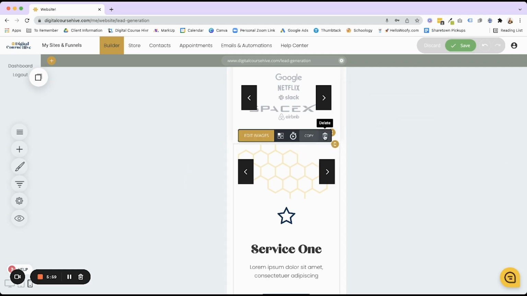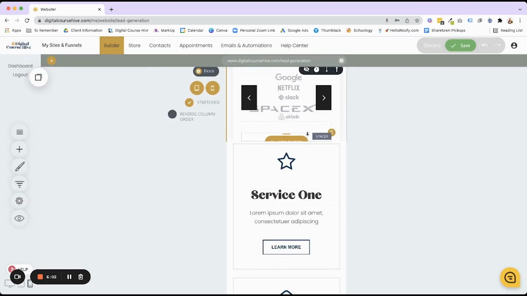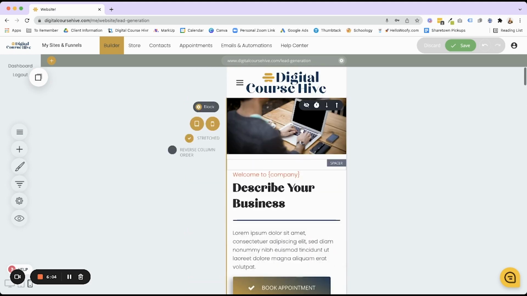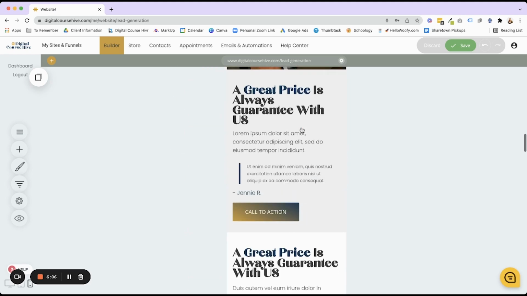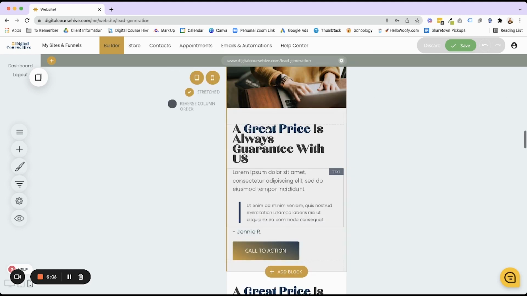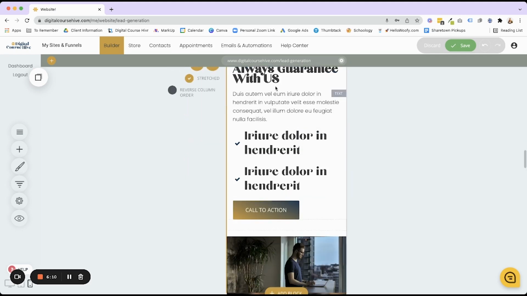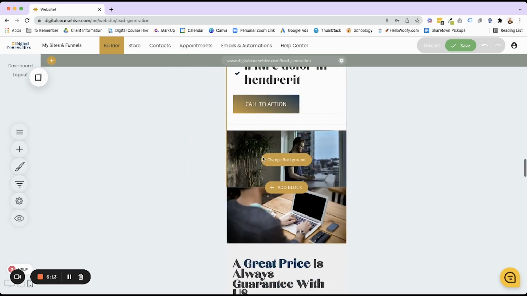And that's pretty much it for editing your mobile site. For the most part, your website will collapse into a proper mobile site, but there are always some adjustments that need to be made afterwards.